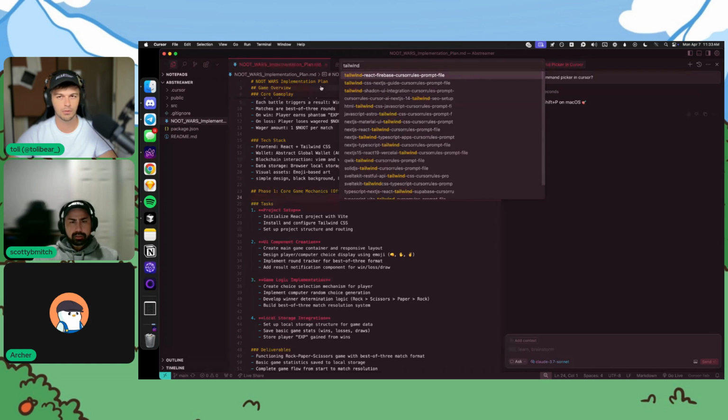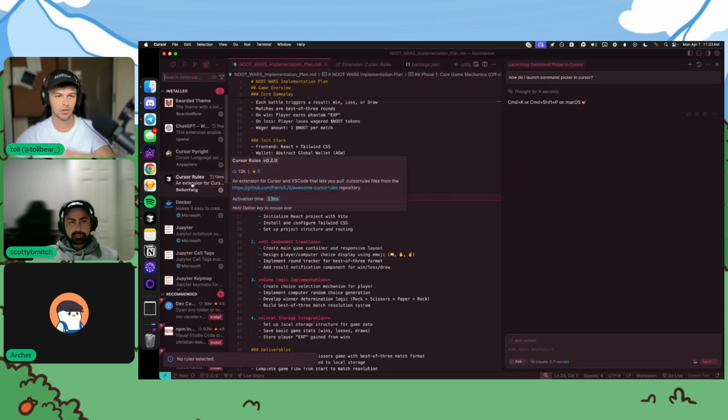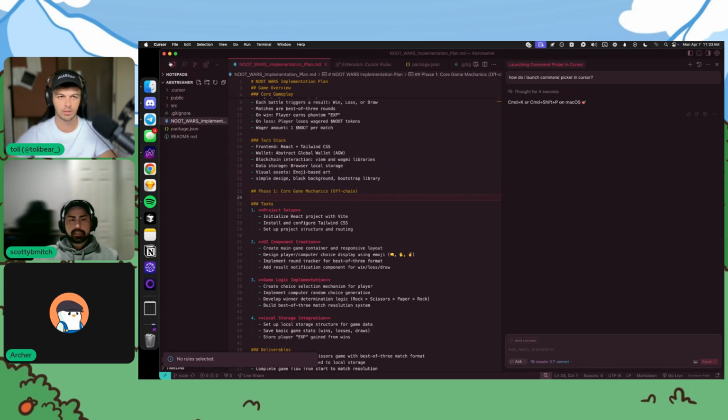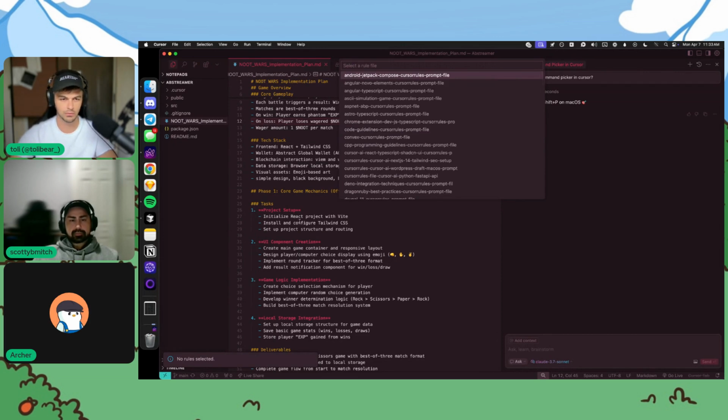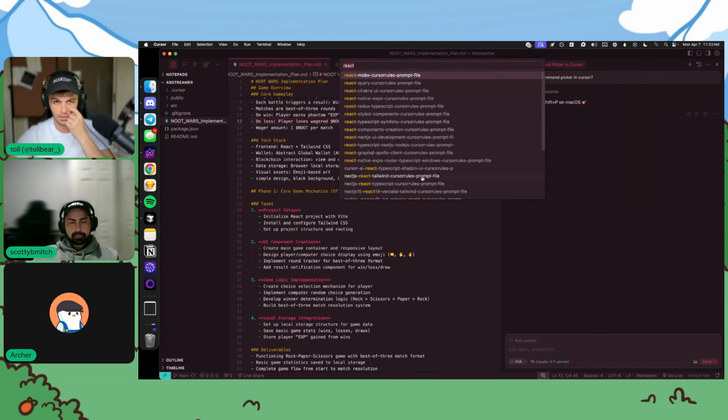So what I'm doing right now, by the way, is I have an extension installed called Cursor Rules, which has a library of a ton of rules you can pull from. If you know the tech stack that you're going to be using, you can add some rules, right? So I noticed that we're using React and Tailwind. And so I'm going to add React, Next.js, React, and Tailwind. Does that look right, Scotty? So we're not using Next.js. I mean, we can.